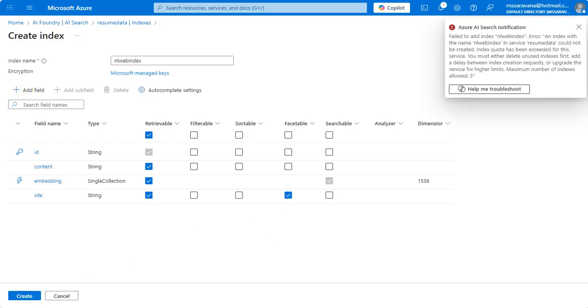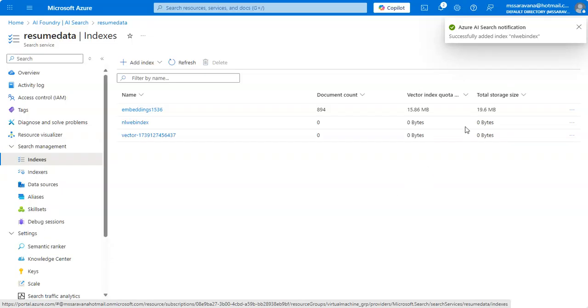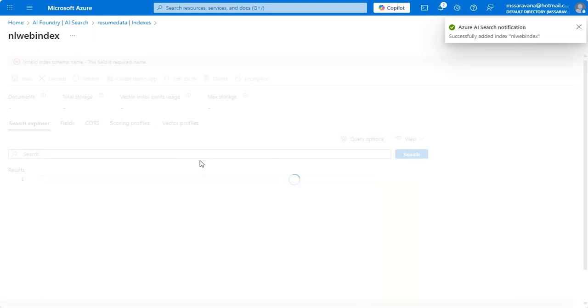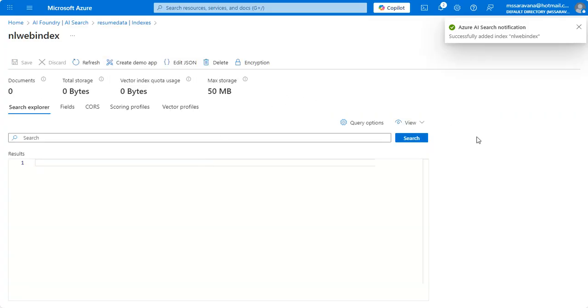The new NLWeb index has been created. There was an error because the index limit was exceeded, so I just fixed that. So this is the new index. Now let's go back to the env file for the configuration.